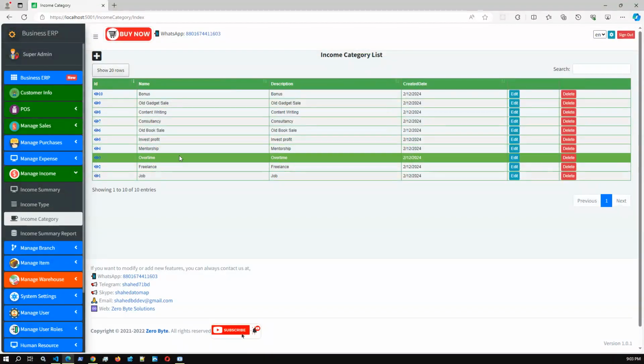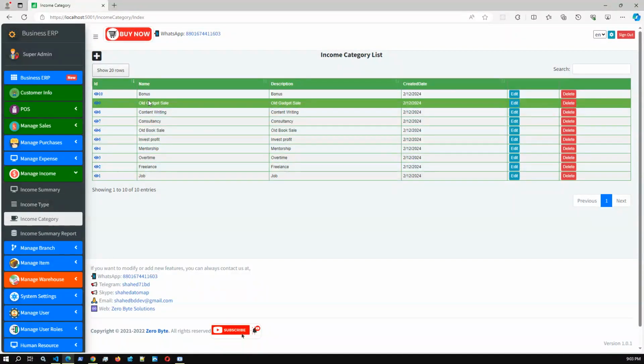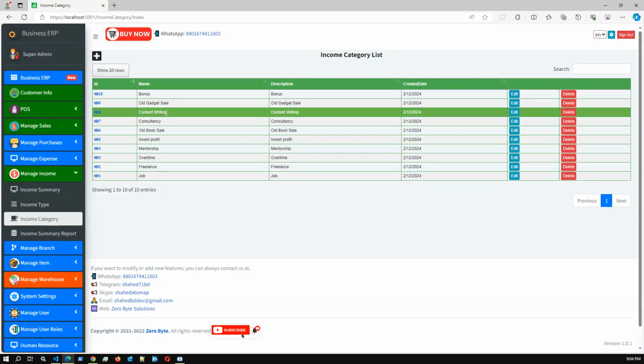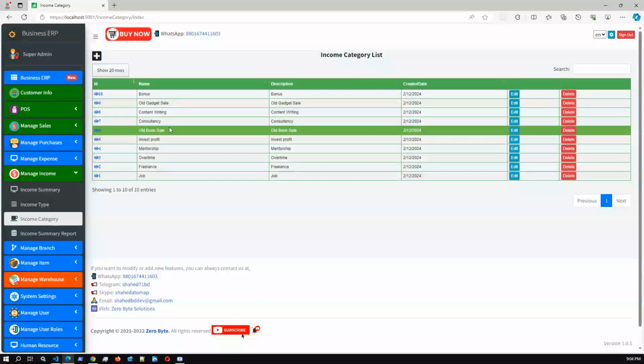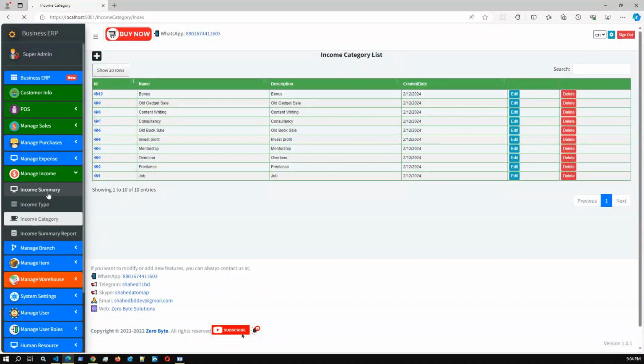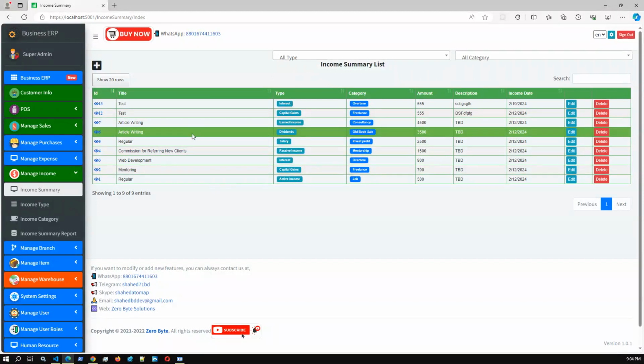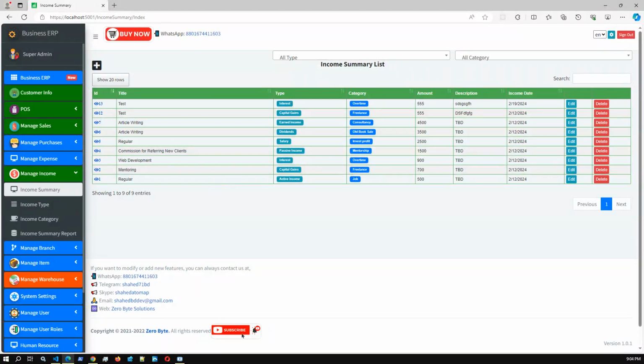And we have income categories. You can add income categories as well, and once you create a new income, you can pick which category that income belongs to. Bonus, sales, and others are categories I added as demo data. I'm going back to the income summary. We have a couple of incomes, which are test incomes.